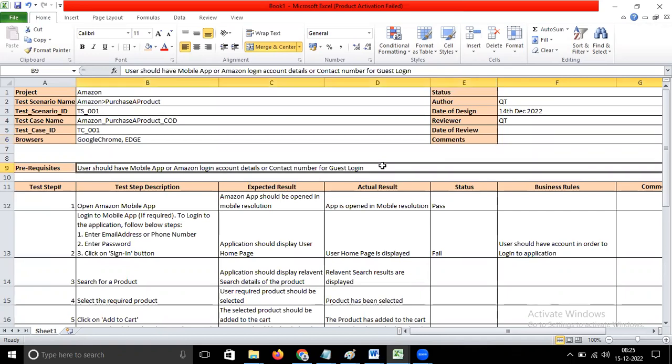Next important thing is prerequisite. Keep in mind that your test case can be designed in any way, but if you don't have prerequisites in your test case, then it is not following the global standard or global principle. Whatever test case you design, prerequisite is mandatory. Without prerequisite, you should not design the test case. At least one prerequisite is a mandatory thing.